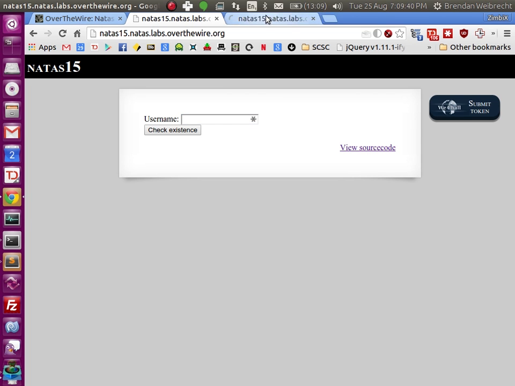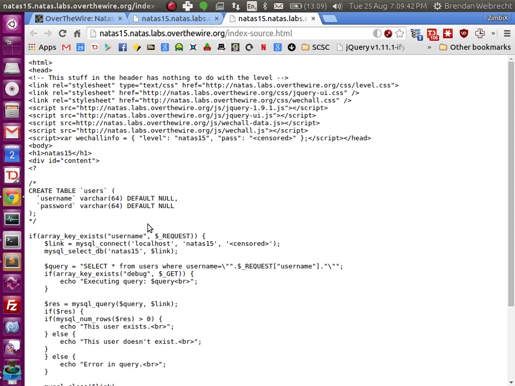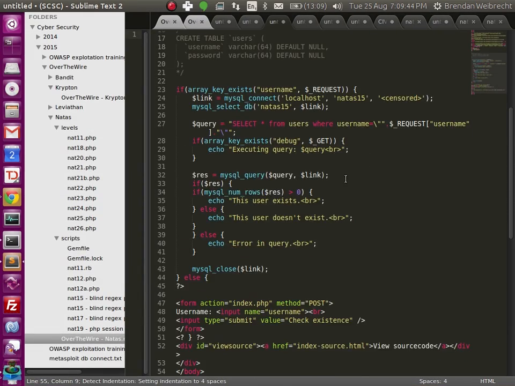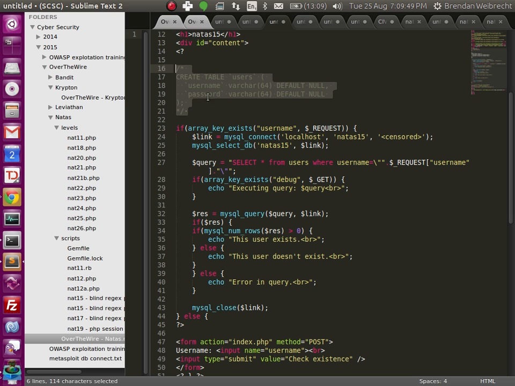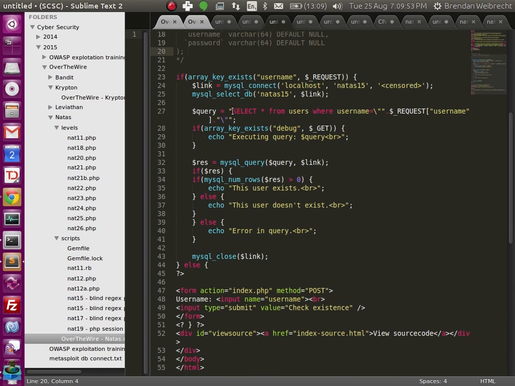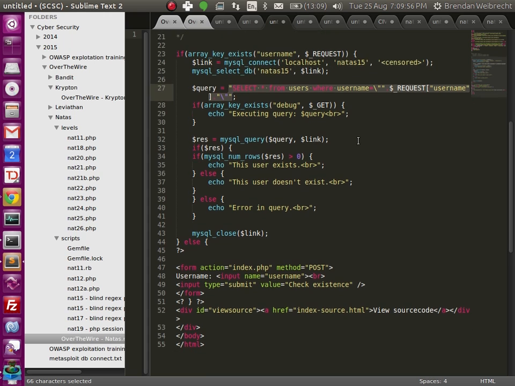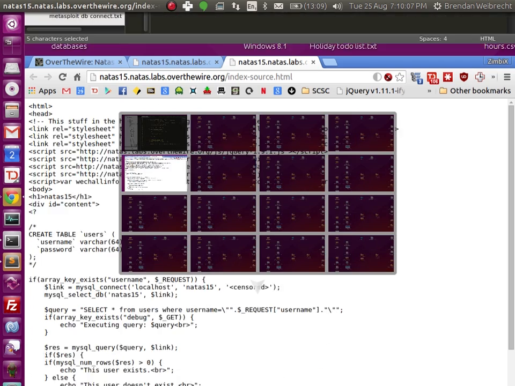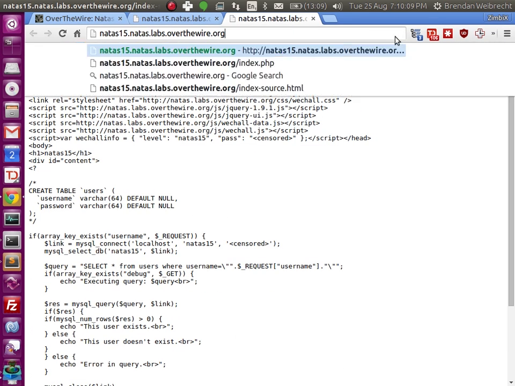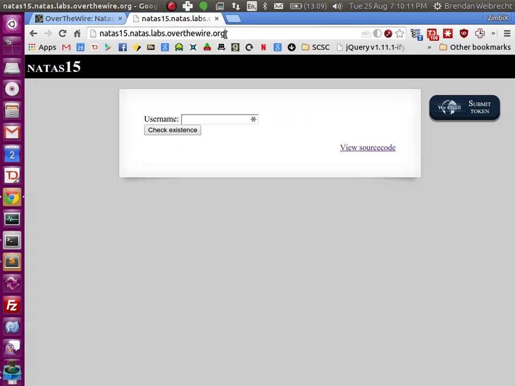Username. More source code. Alright. So it's actually giving us the schema here as well. How nice is that? So very similar request here. And then if we actually supply a debug parameter on the end of the URL, it's going to tell us what the query was exactly. Let's see that in action.